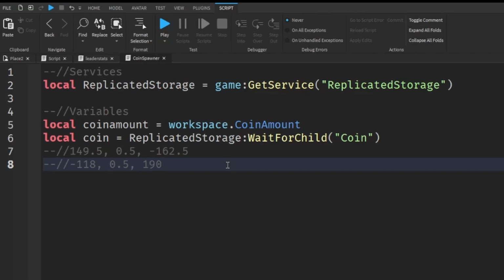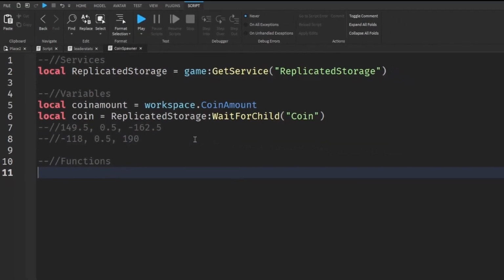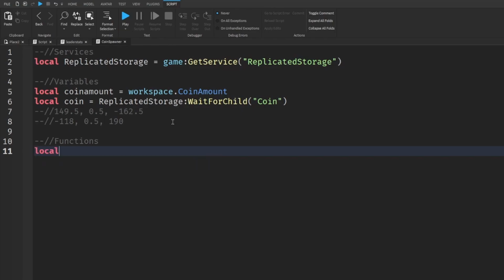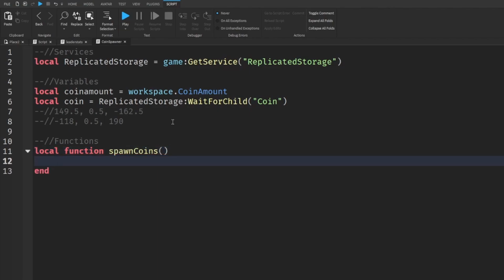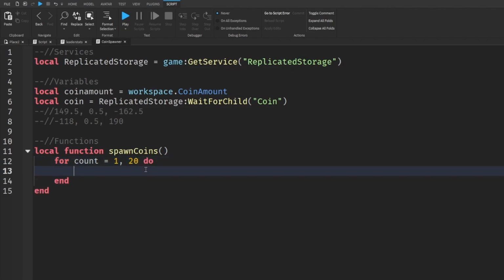So once you have that down, we can now create some functions. We're going to create a function that's going to spawn our coins. So local function, and I'm just going to call this spawn coins. And then to create the function, we're going to put a set of brackets after that, and then go down a line. Then we can write something like for count equals 1 comma, and then the number that you put right now is the amount of coins you want to spawn into the workspace. So if I put 20, we're going to spawn in 20 coins. If I put something like 10, then it will spawn in 10 coins. So I'm just going to do 20 for now.